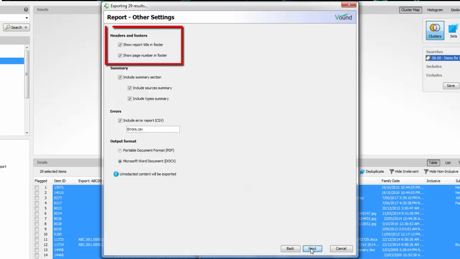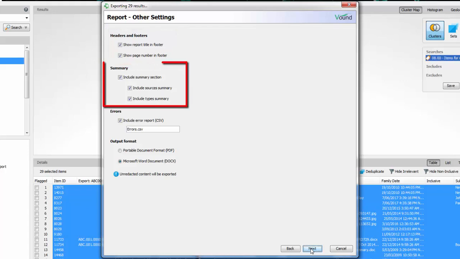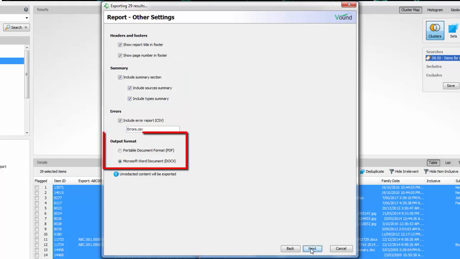There are a few header and footer settings that can be set, and a summary of the item types and sources can be added to the report as well. Finally, the report can be exported in either PDF or Word docx formats.